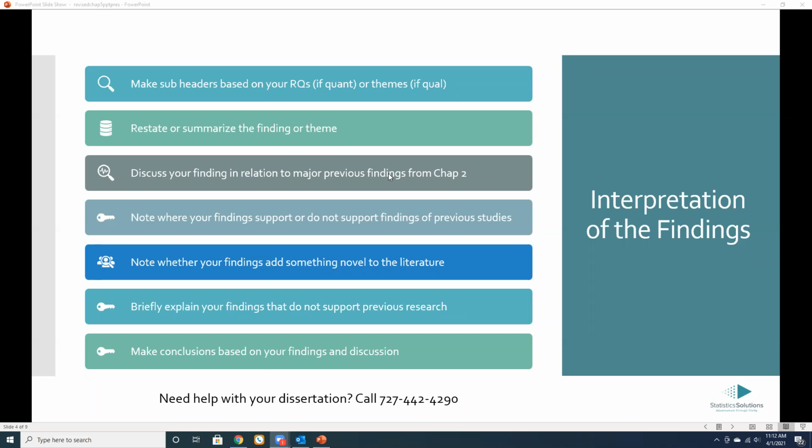If your findings support previous research, you can make a conclusion based on that. If your findings don't support previous research, that's fine. That still tells us something. But you usually want to offer an explanation of why your findings might not have supported previous research. Again, this is nothing that can be proven, but it's something you put out there as a possible explanation. You just repeat that for each research question.